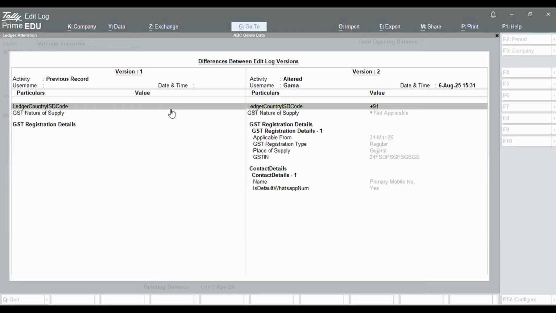Then there is a question from Mr. Sandeep Ji: is the audit log feature available only for auditors or anyone? It is available for all. Audit log feature is a default feature of Tally. So it's not necessary that auditors should use it. Anyone who wants to set the controls can use this feature.